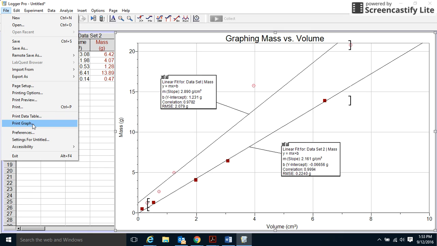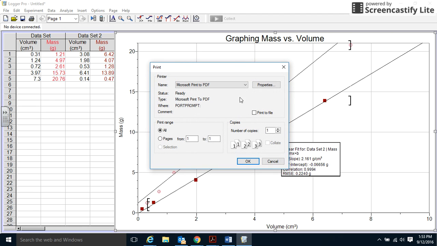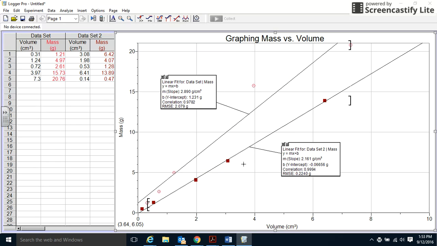In this case, you can probably just print the graph, but you always want to make sure that you put your name at the bottom here, mostly because everyone's graph is going to look the same as they're coming off the printer. So you want to put Mrs. Gaynor here and make sure you click OK. Print it to whichever room. My room is 221. Click OK, and it'll print out the graph for you.